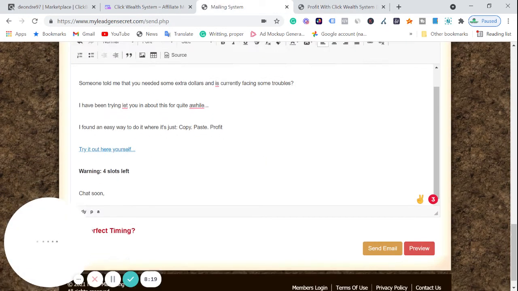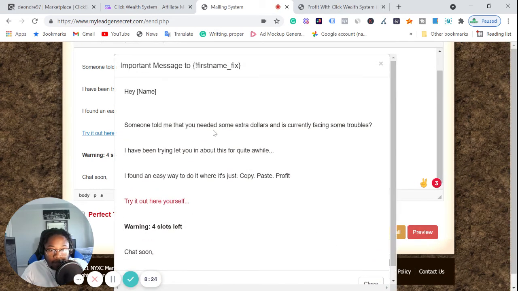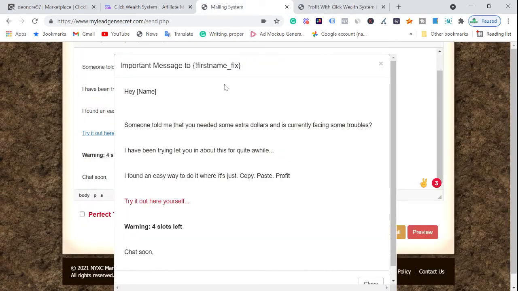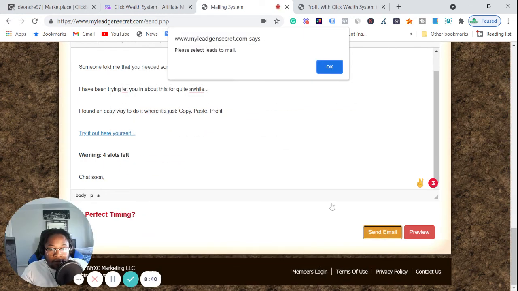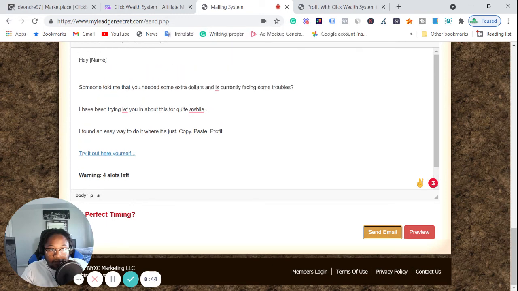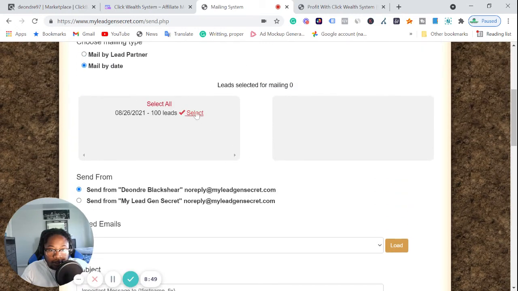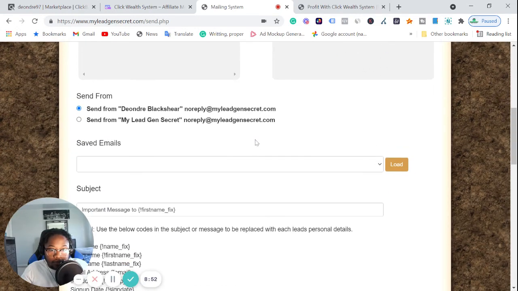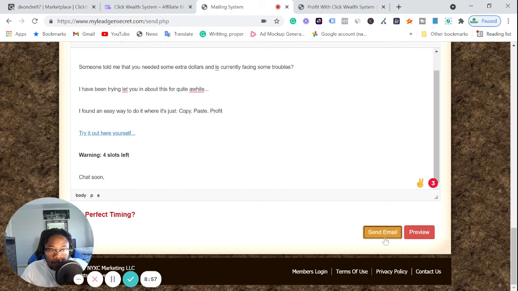So after you do that, you want to go ahead and click send email. Well, let's preview it first. This is how it's going to look. Instead of saying name or first name, it's going to say the email subscriber's actual name. And then once they click on try it out yourself, it's going to take them over to this offer page. So let's go ahead and close that. And then all you have to do simply is click send email. Oh, let's select leads first. Select my 100 leads that I want to send this to. And then click send email.